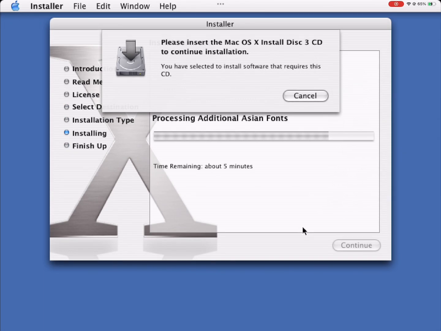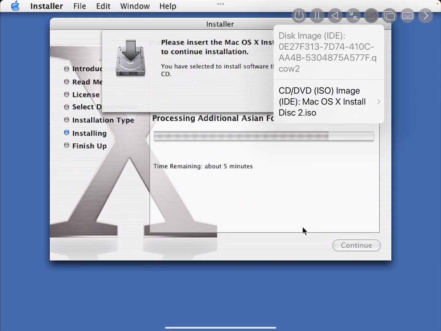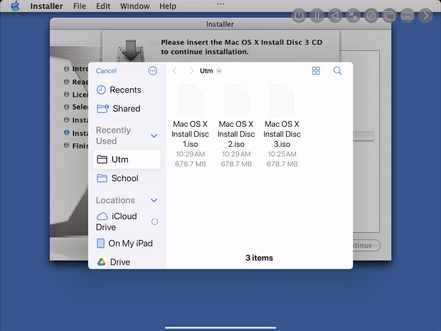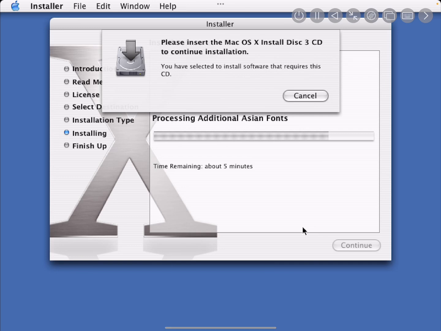Okay, guys, let me just check here. Yep, okay. So now it's saying please insert the macOS X install disk CD3. So now I'm going to tap on the arrow, tap on this little gear, and I'm going to change it to disk 3. So disk 3, here we go. And I think that might be the last part, because if there's a disk 4, then I do not know. But there we go. Let's see if that finishes up.